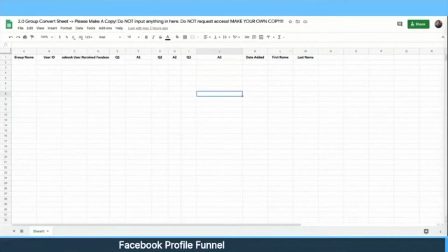There's no information, but it would show the group that it came from, their Facebook user ID, when they joined Facebook, and the questions and answers, which I think is the most important thing. And their name, also important. So what you could do is use software like Zapier, which is a really popular one. You could use something like that to take this Google Sheet and have it imported directly into your autoresponder.